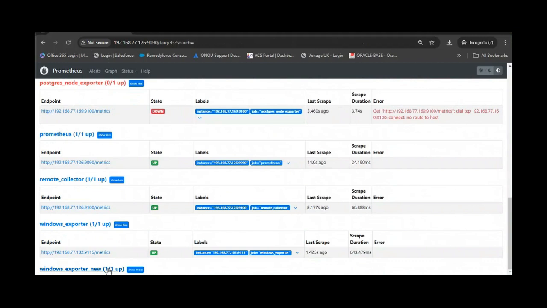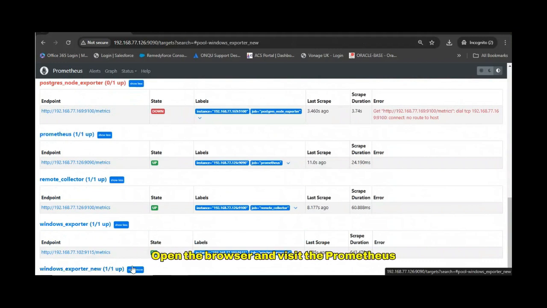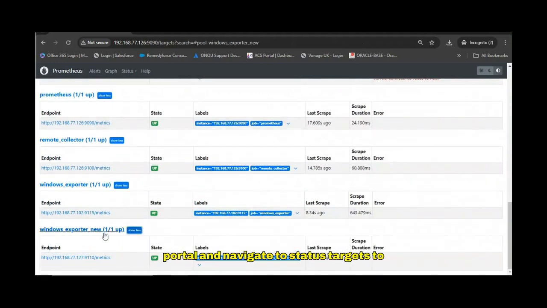Step 6. Open the browser and visit the Prometheus portal and navigate to Status Targets to check that the Windows Exporter is up and running.